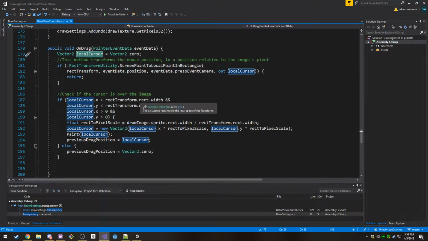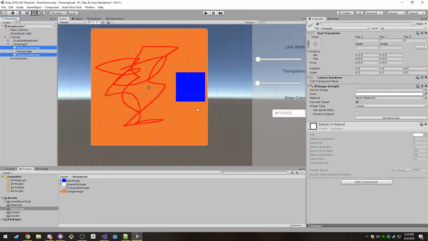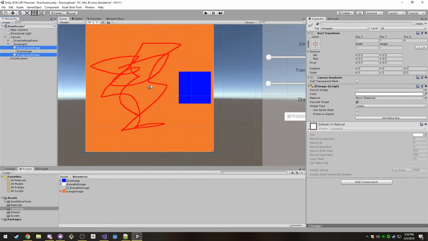So, for example, if our image is at 0, 0, we'll go ahead and pull open Unity to make this visualization a little bit easier. If our image is at 0, 0, we'll say it's at this point right here. And I want to do a rect transform.